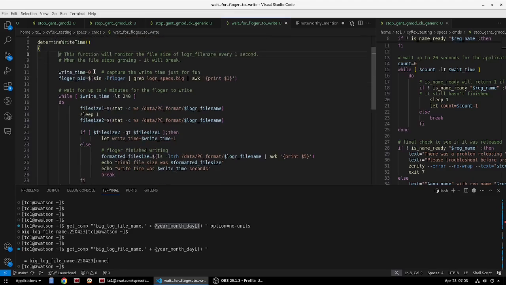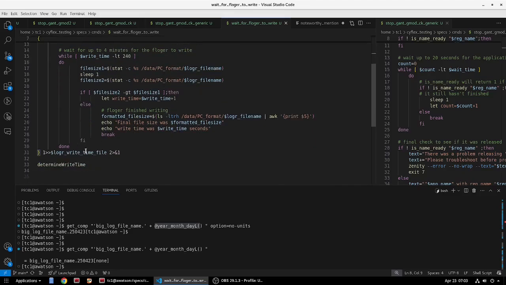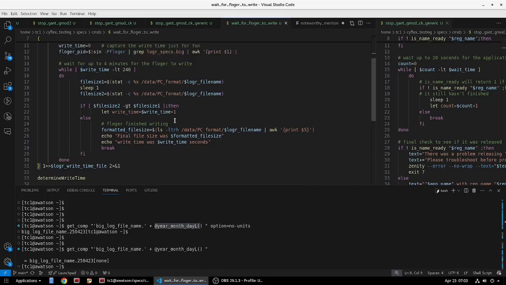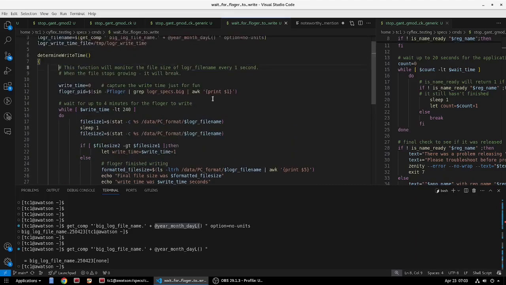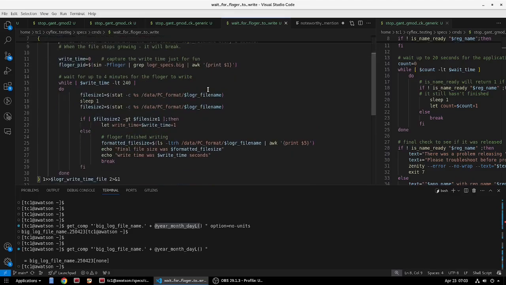Here we've got write time. This is what we're actually going to use as a counter in our while loop, and we're also going to end up writing that to a file just for curiosity's sake, so that we can find out how long it took Flogger to write. This is actually from an automated test that I was creating whenever I was testing Flogger, to see how long it would take to write different types of log files.